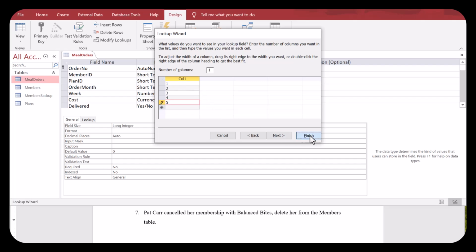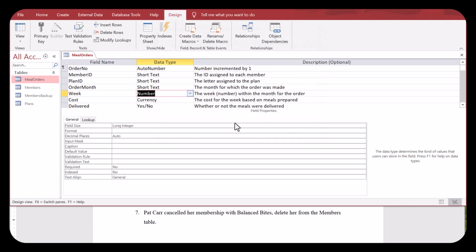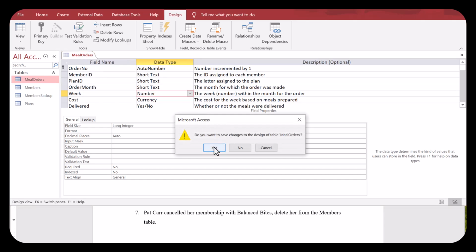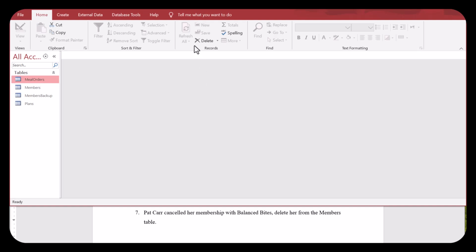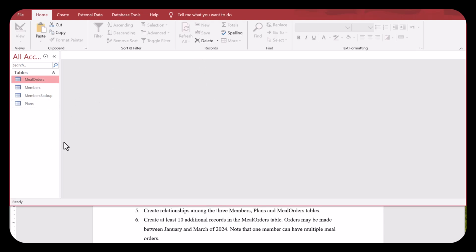And from here, you will notice that when you go back to the datasheet view, drop-down menus are accessible for each of these fields. Right-click to close and select Yes to save the changes made to the table. We can now proceed to creating the relationships between the tables.